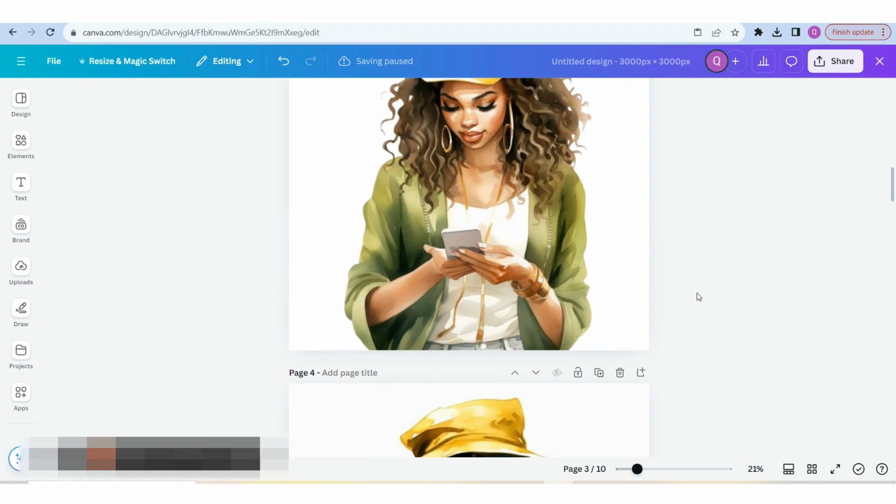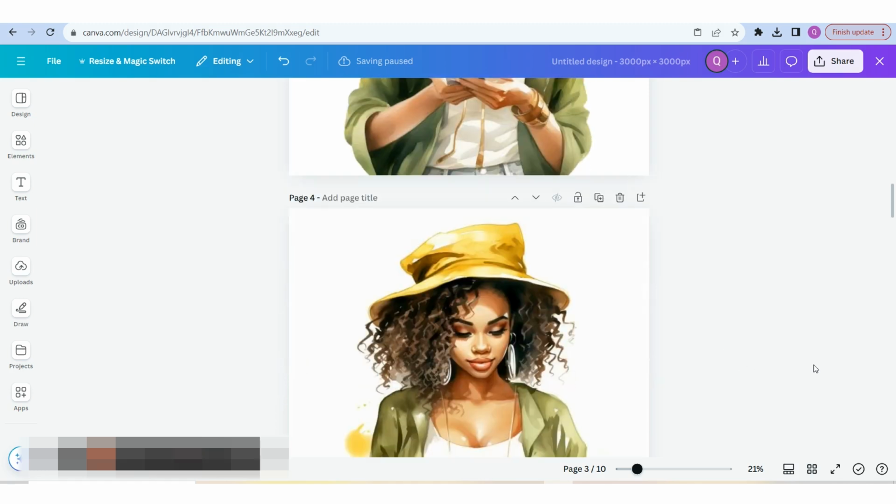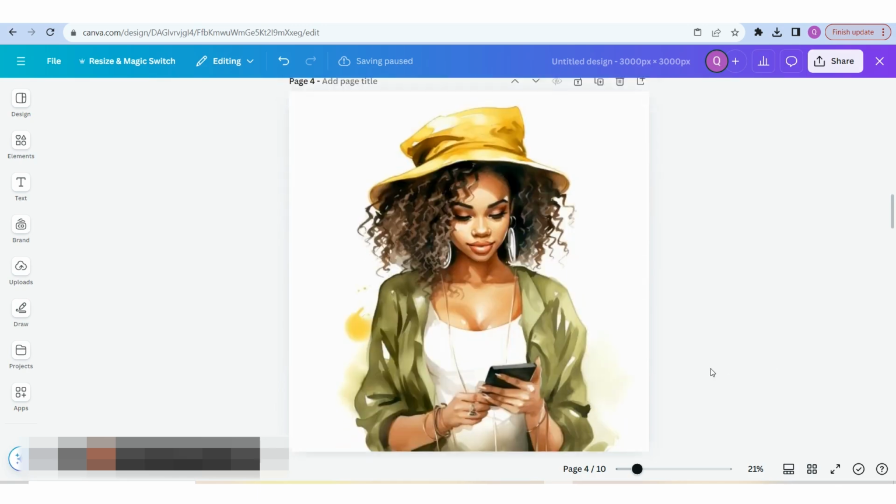But don't worry, if you don't have Canva Pro, you could go ahead and head over to google.com and you could find free background removers. They have them everywhere. Just Google free background remover on google.com.